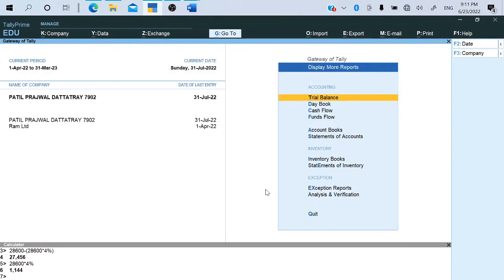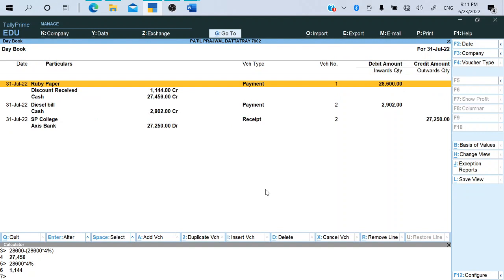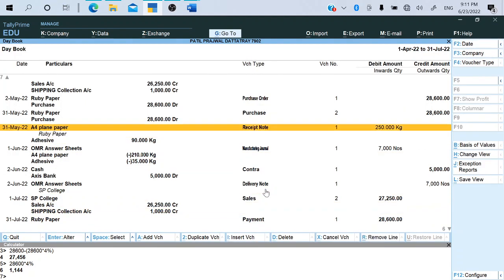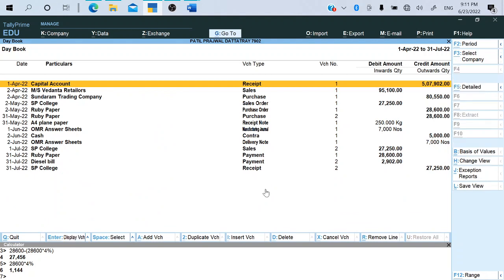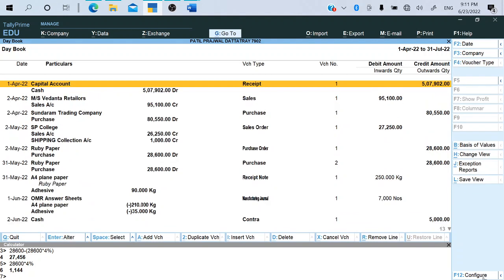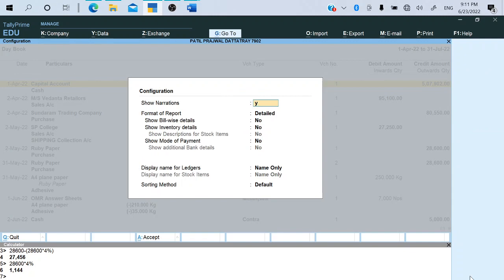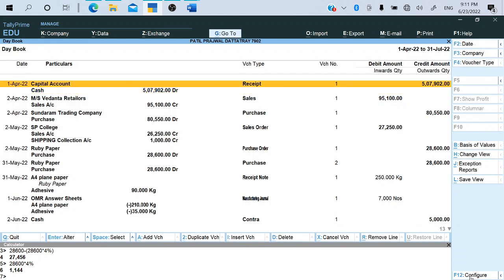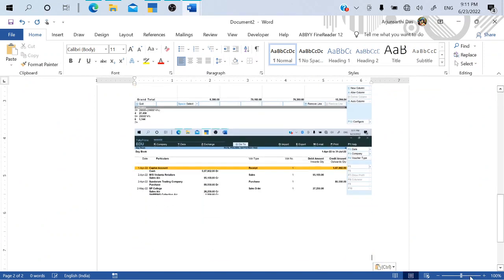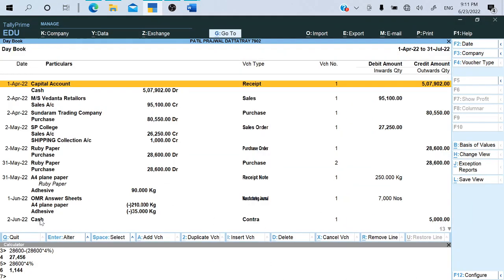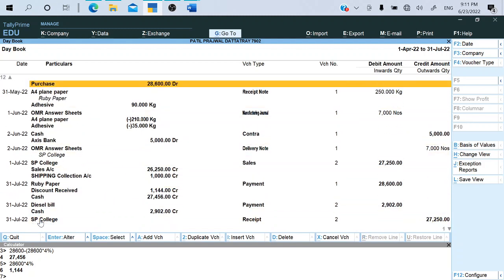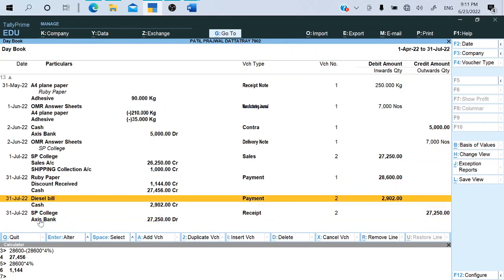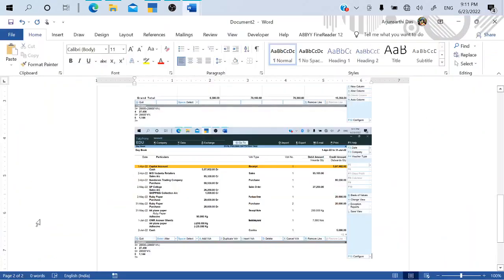And one more screenshot. Display day book, what date, not only 31st July but change the date, escape the date, you will get all entries, and that is in detail form. Alt F1, okay. And then narrations, if you entered narrations, then show narration. F12, in F12, show narration, enter, accept, and then take the screenshot, print screen, up to the cache, and then the next page screenshot, then paste it.